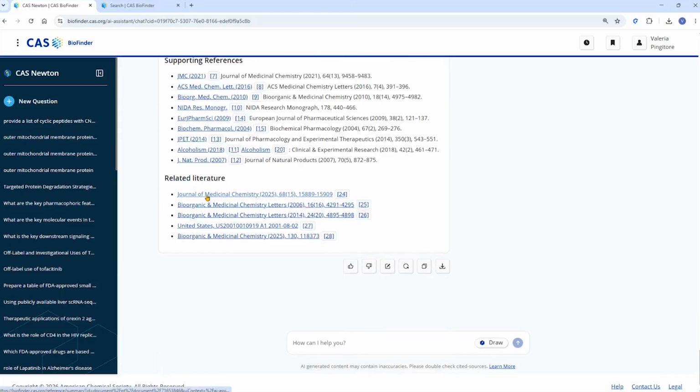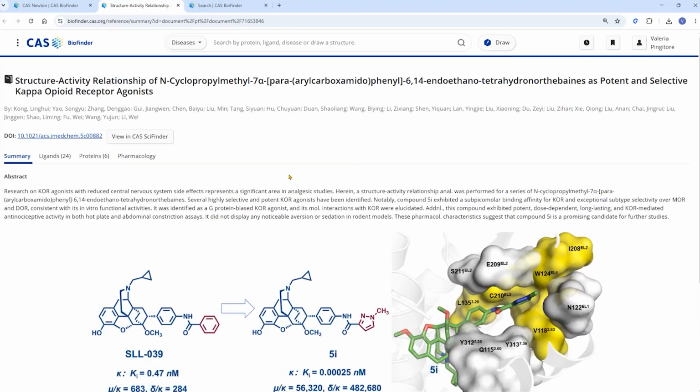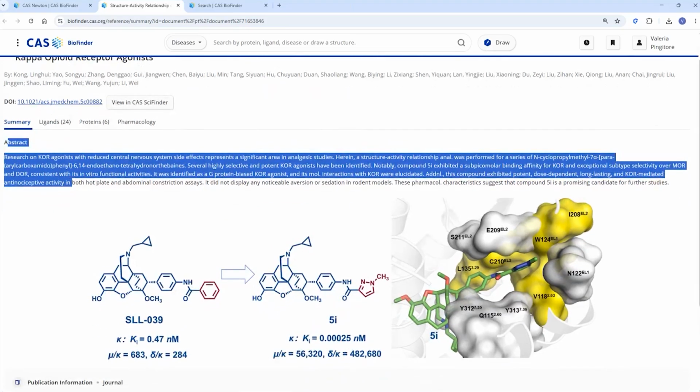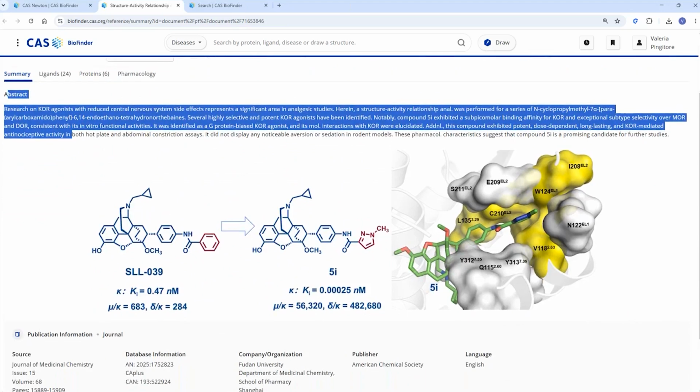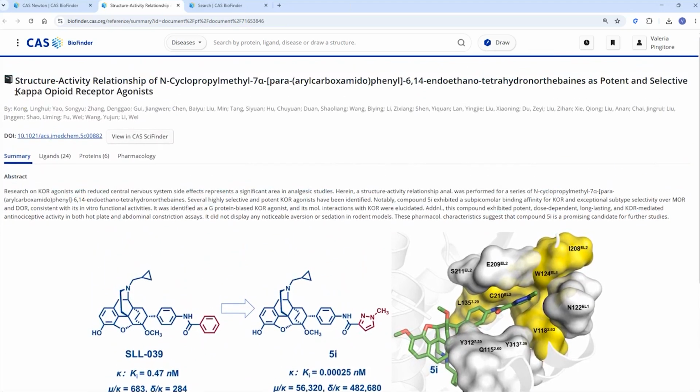So I can click, for example, on this reference here, very recent from 2025. And the system will redirect me to the document page, where I can see the summary tab, where I can see the abstract. Here a nice picture, a representation coming from the document that is talking about kappa opioid receptor agonists.